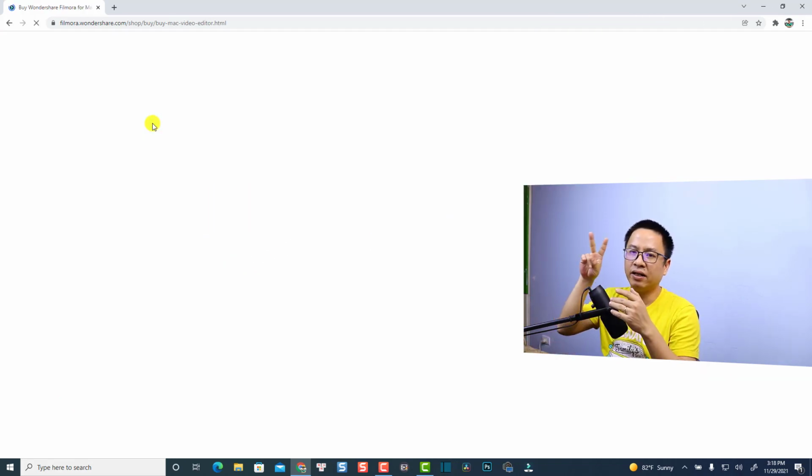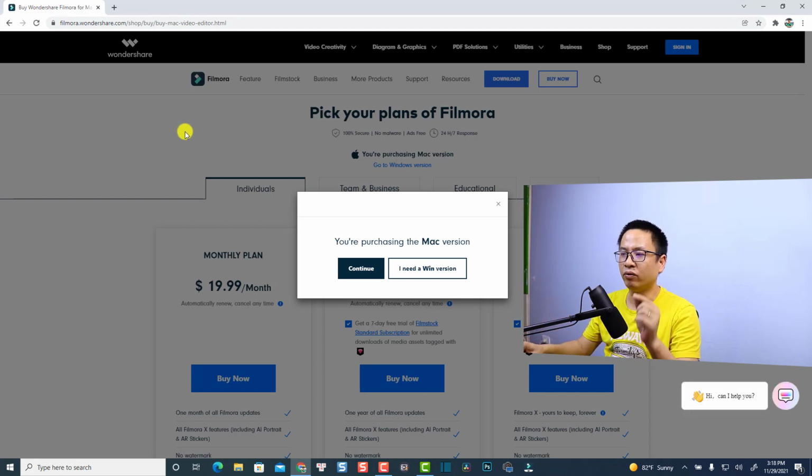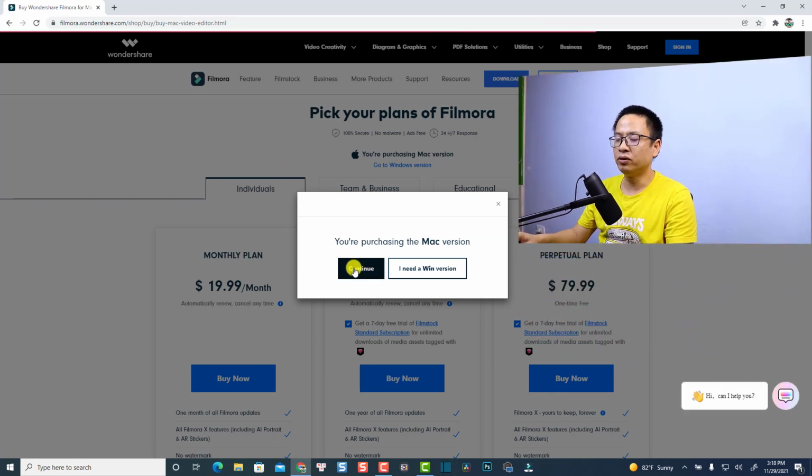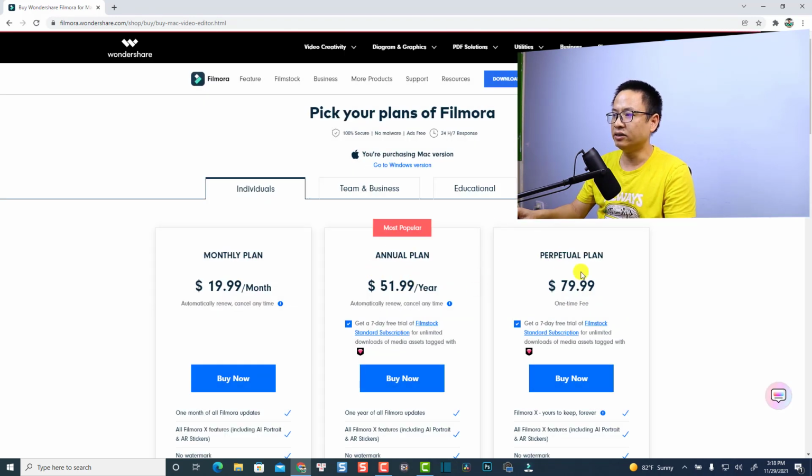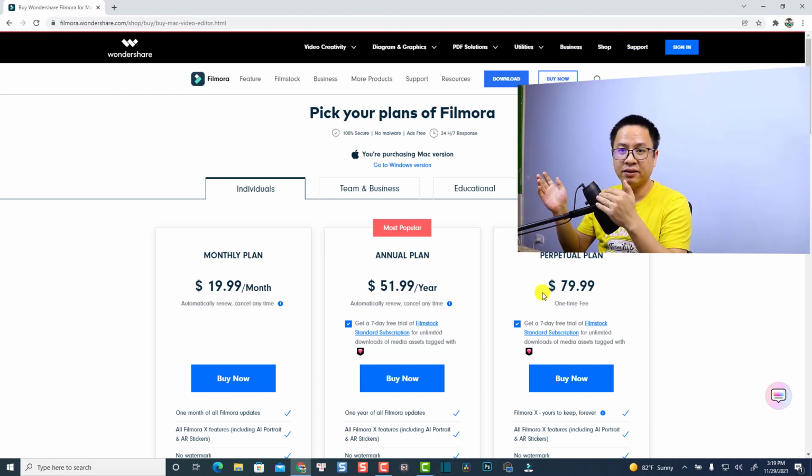Remember, they have two different licenses, one for Windows and one for macOS. So make sure that you select your operating system first, and then you can buy the correct license. One license will not work on a different operating system. The Windows license is for Windows PC, laptop and stuff like that. And the macOS license is for MacBook and Apple products, okay?